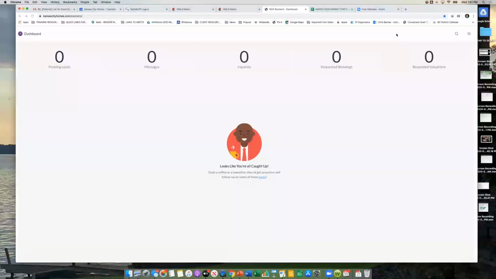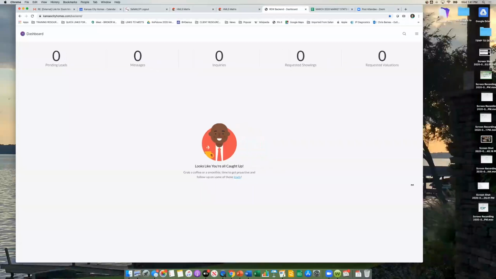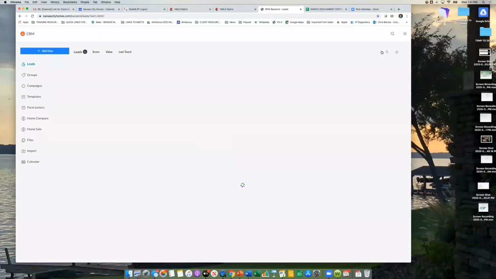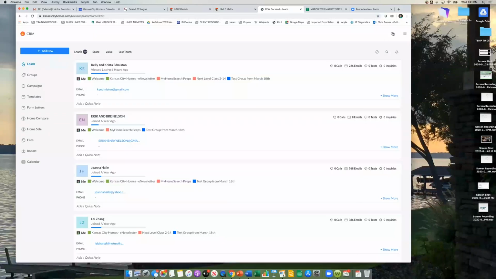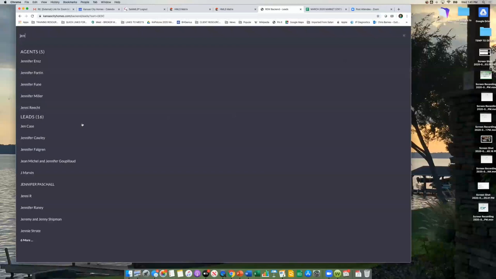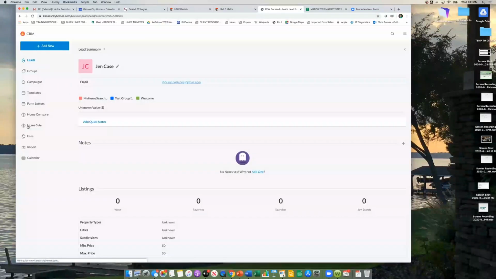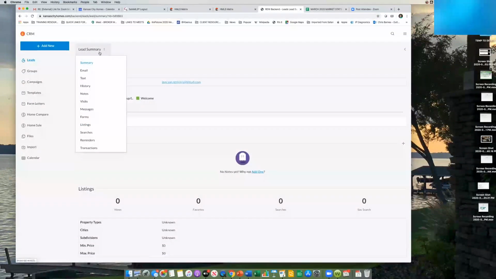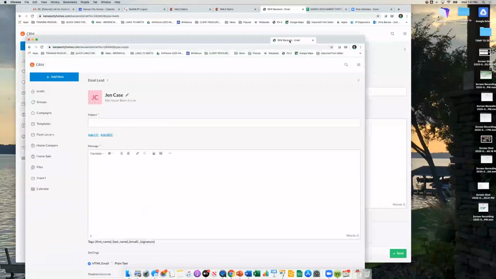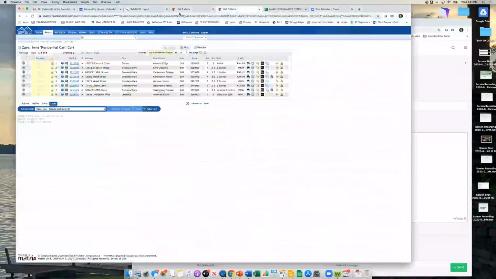I'm not going to spend a lot of time walking you through how I'm getting here. Hold on, I've got to make my window smaller. All my options are covered up here. Okay. So I'm going to go into Jen. Here's Jen right here. I'm going to go to email. And then I'm going to put this in a separate window.